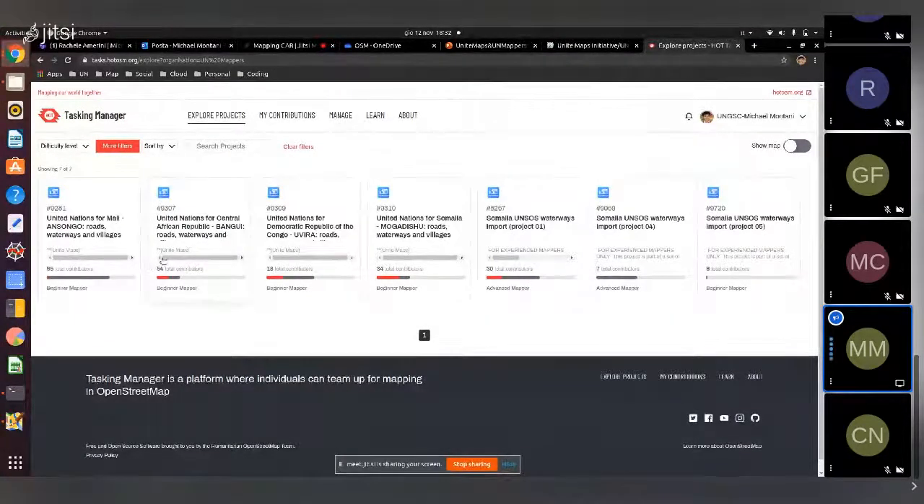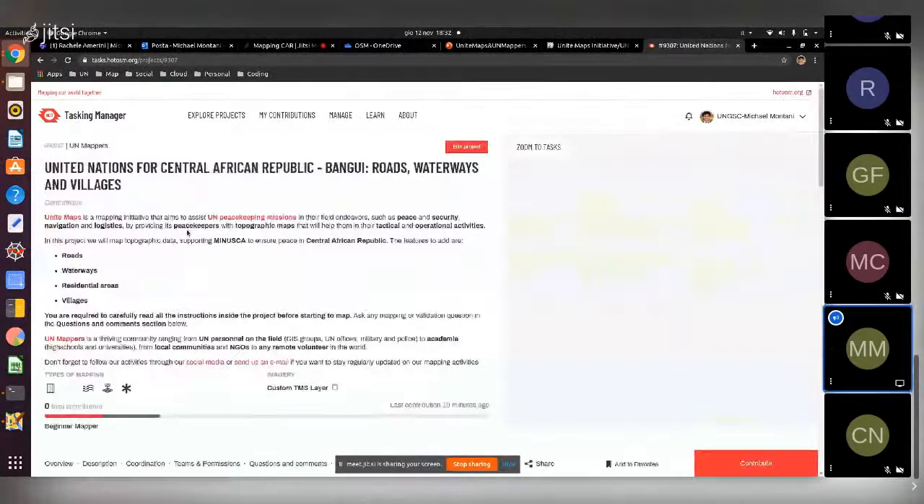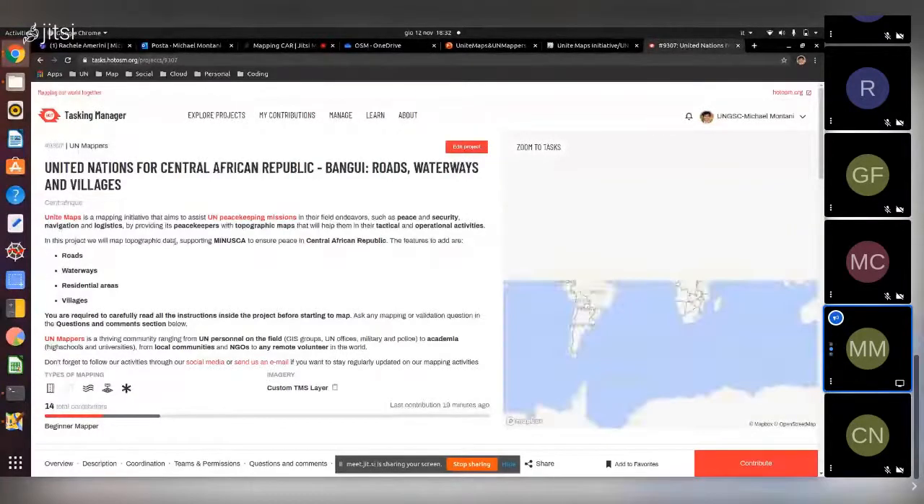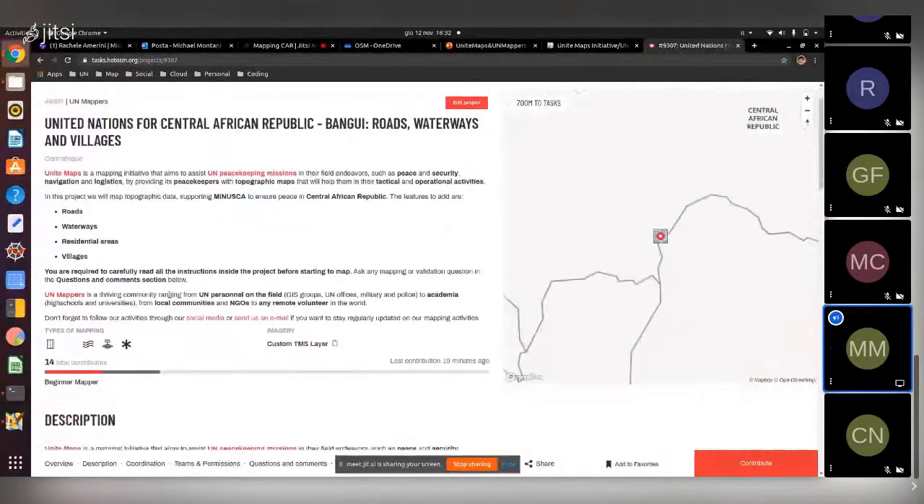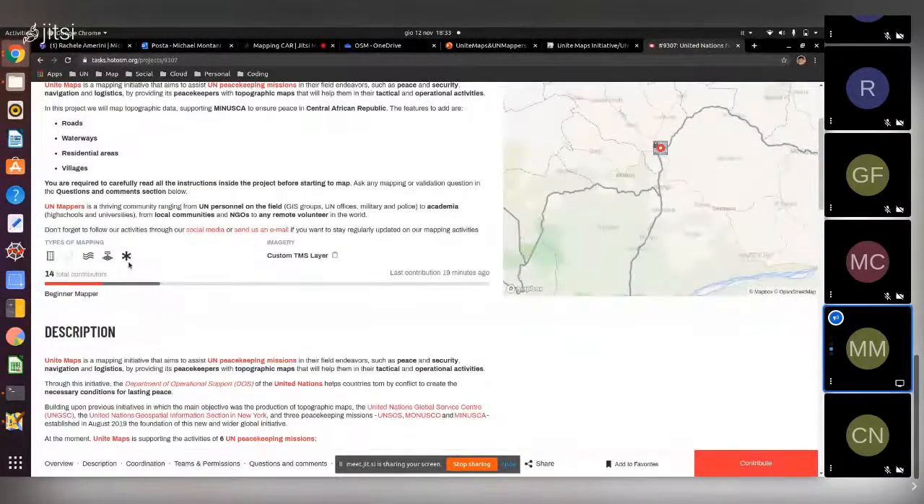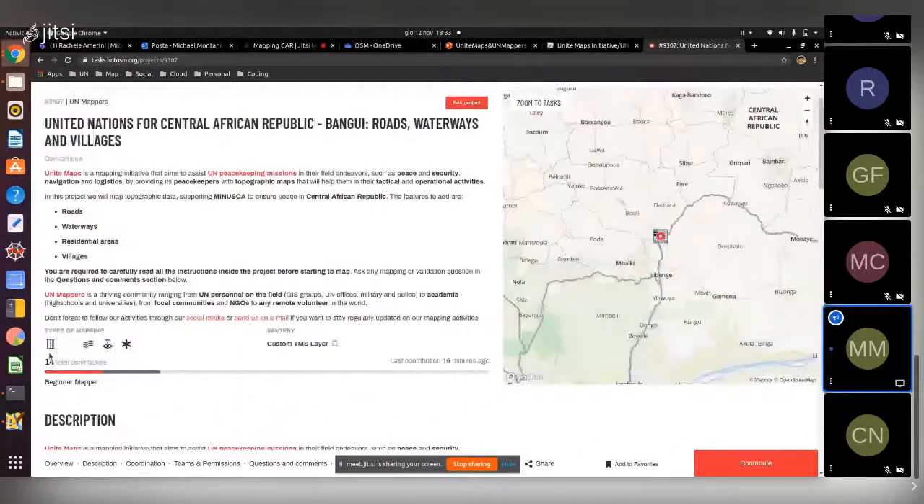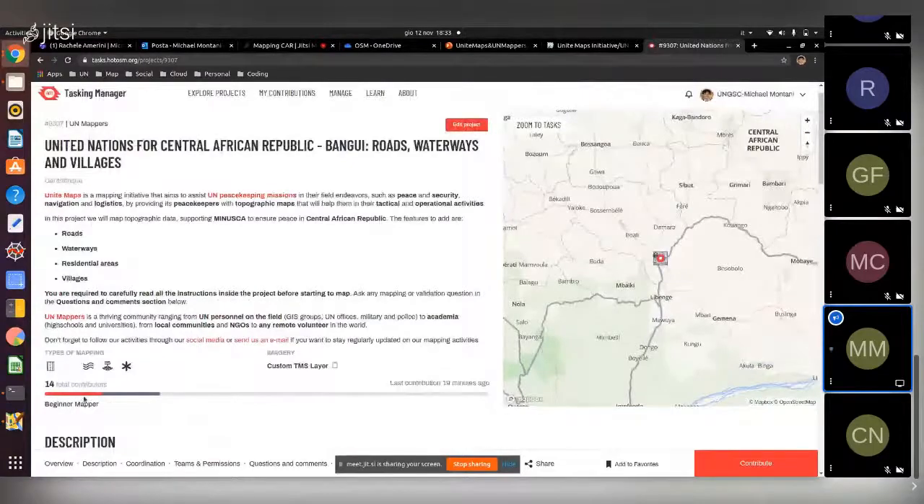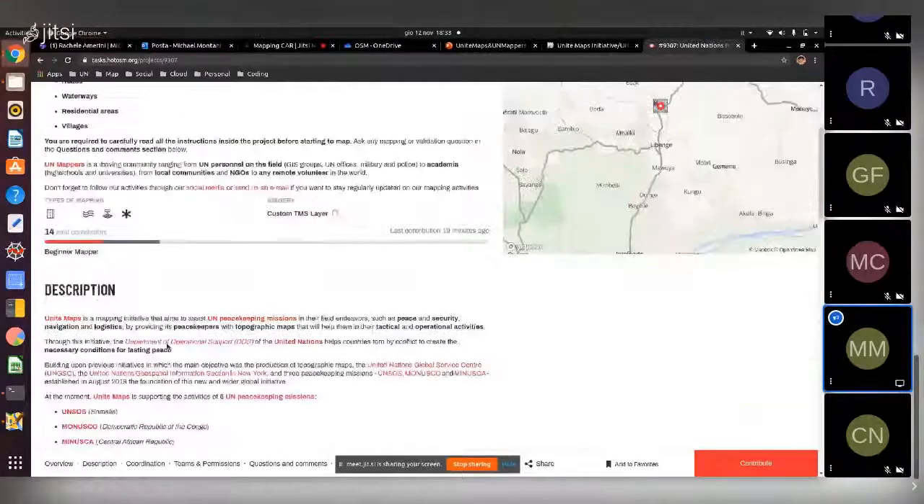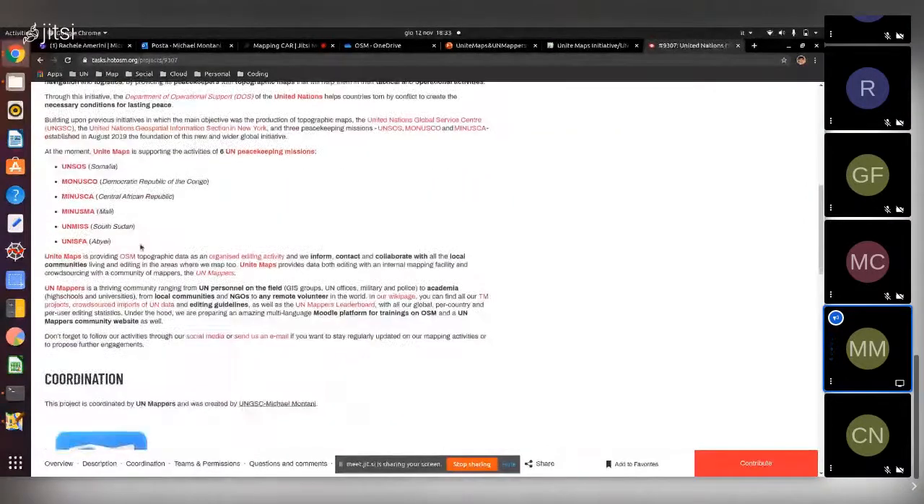And today we are going to map in Bangui in the Central African Republic. So let's click on the project. And you can see in the project you have a full list of details about the task and also about our activities, plus other information like what features we are mapping, the imagery that is used, the number of contributors, the percentage of validation and mapped. Okay, a full description of our project.